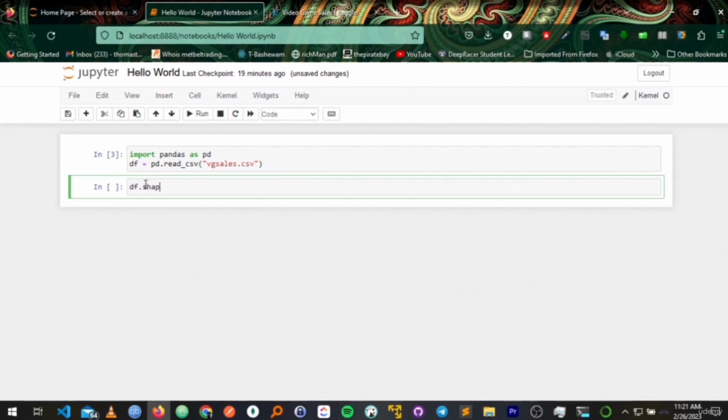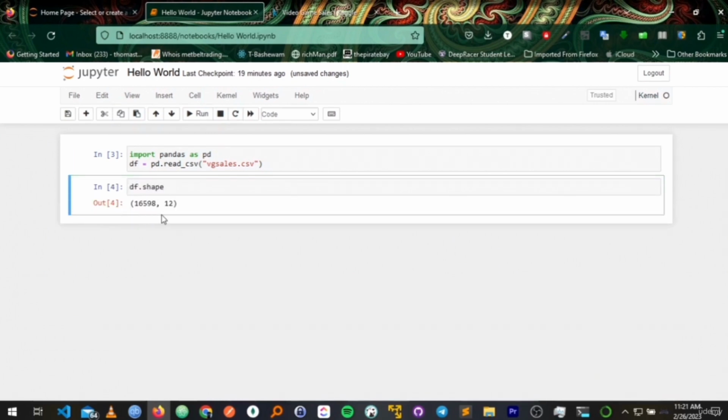Then let's do this again. df.shape. Here it is 16,598 by 12. So technically this is 16,598 arrays of arrays. What it basically means is every single row is treated as an array. So here we have an array that has 16,598 arrays inside it with 12 elements each.